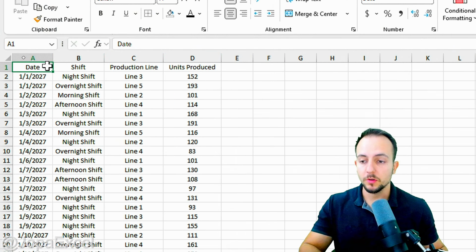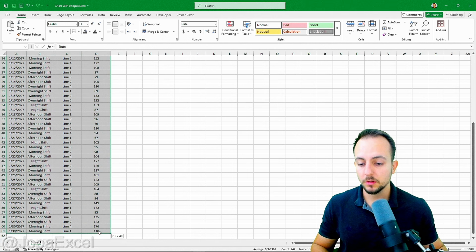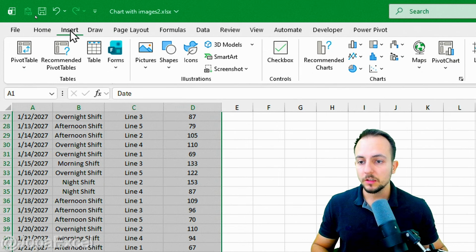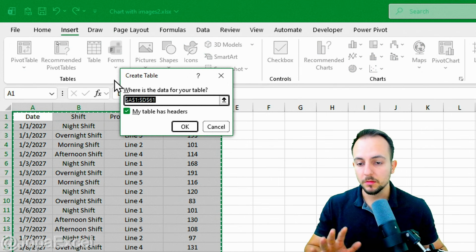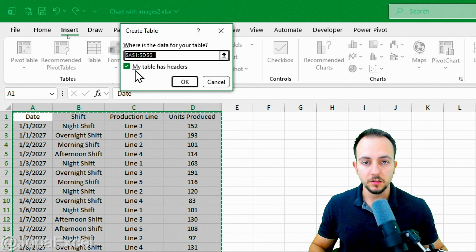So I'm showing you here the full process. From the data set, I can select everything, click, hold, and drag until the bottom. Okay, make sure everything's selected. Then you can go to insert table, and be mindful, because yes, my table has headers. So mark this checkbox and then okay.